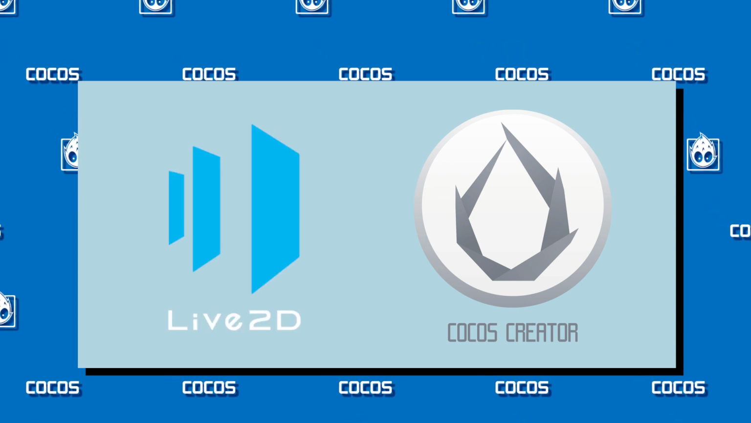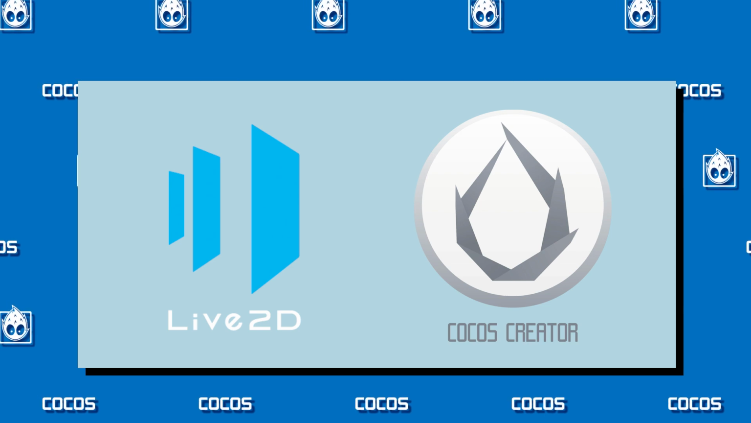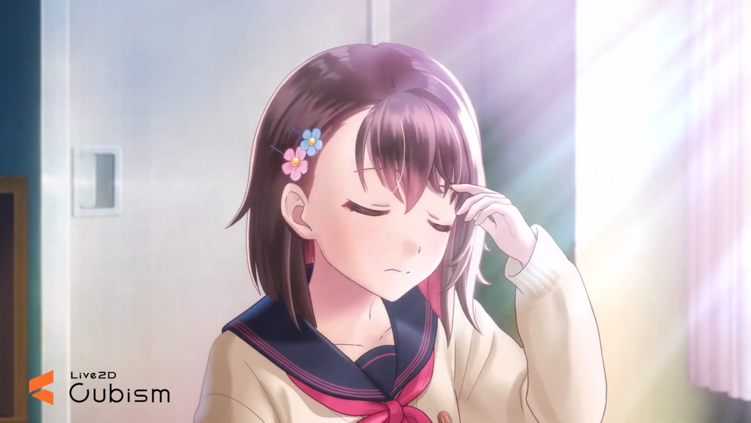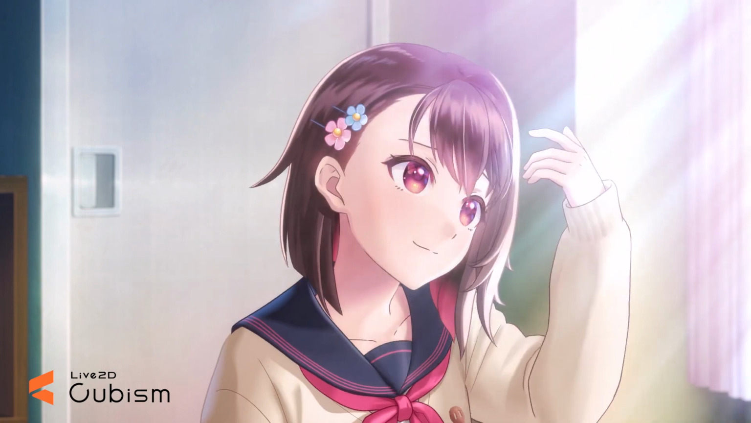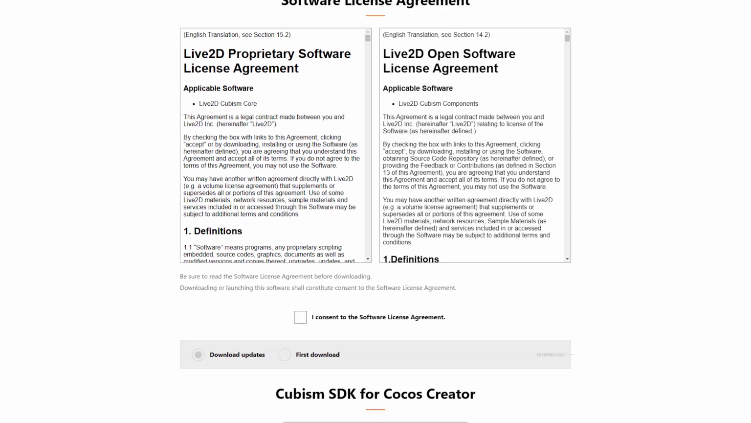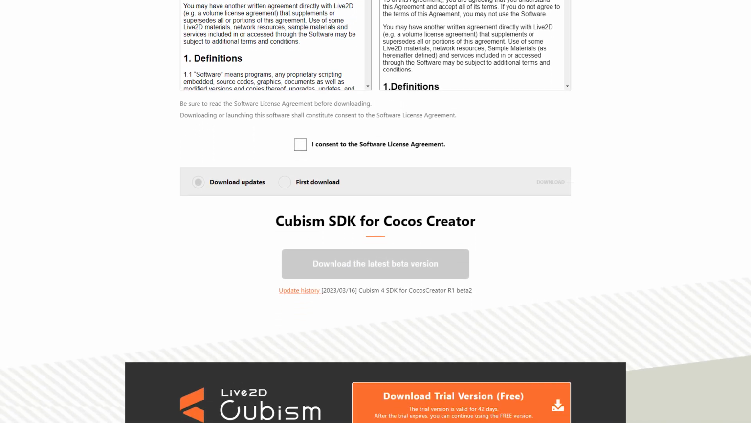They are a great Japanese company that works to bring 2D images to life in your game. We've seen them used a lot in videos for YouTube, 2D dating simulators, and other types of games. They are currently in beta with Cubism for Cocos Creator, which you can download from our description. I'll show you how to add it to your game.